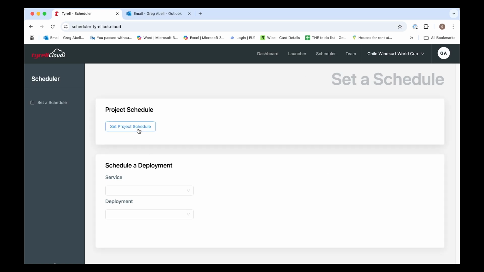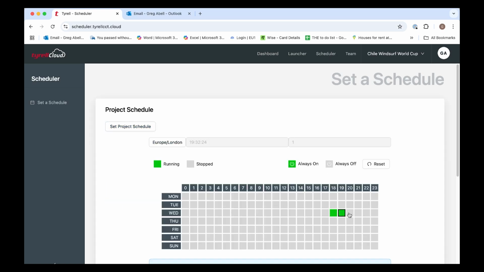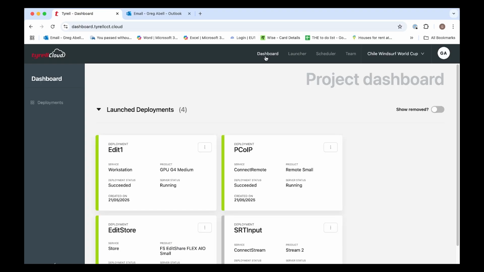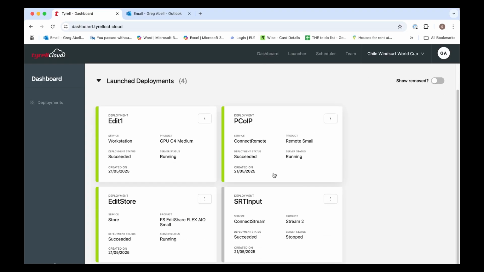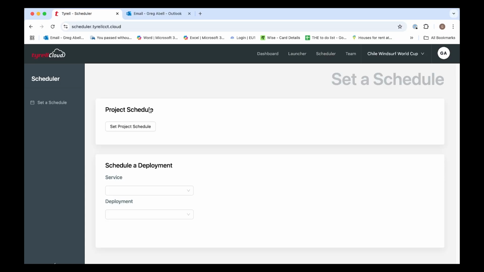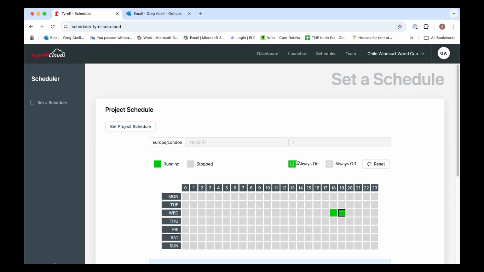And because we set our project schedule to on for this time period, if I go to my dashboard, we should see these services coming up and our status now on Edit 1, PC over IP, and Edit Store are all running. SRT input is slightly different. ConnectStream deployments default to an always off schedule, but we'll cover that in the SRT focus video later in the series.